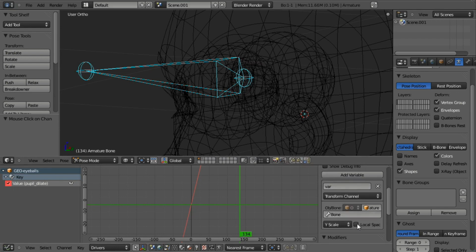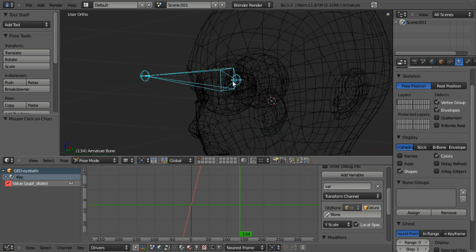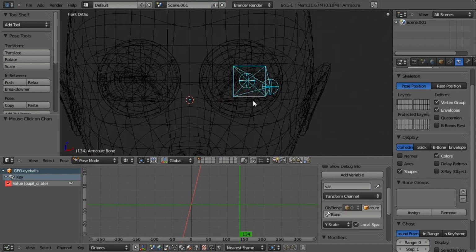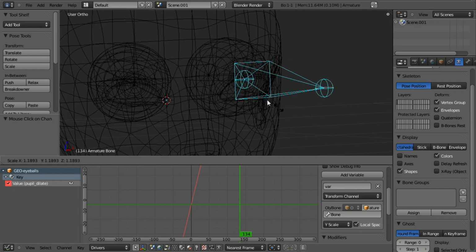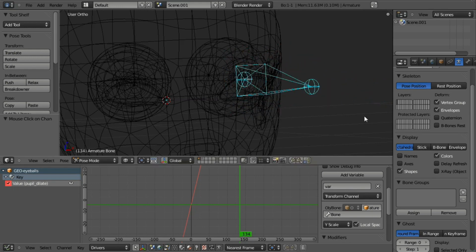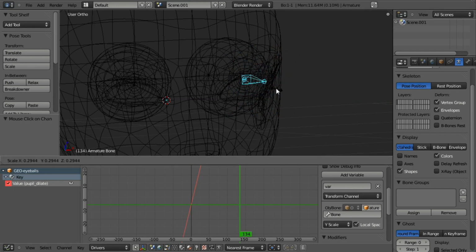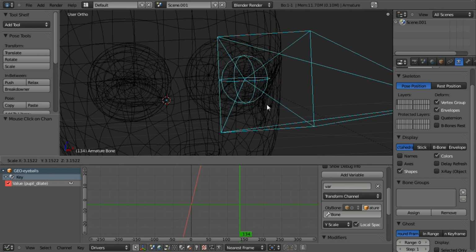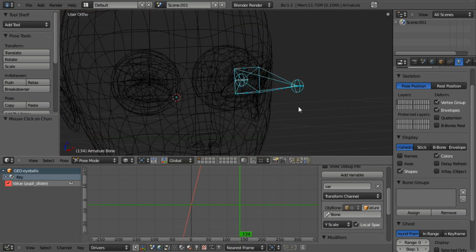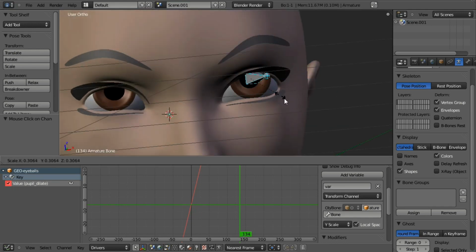Then we also want to tell it to use local space so that it's determining that scale based on the local position of the bone, not the global overall scale. Now when we scale this up, you can see it's affecting the pupil there. But one problem is that we have to scale the bone way down to affect the pupil rather than scale it up. And I'm not a big fan of this because, for one, the bone gets really, really small there.